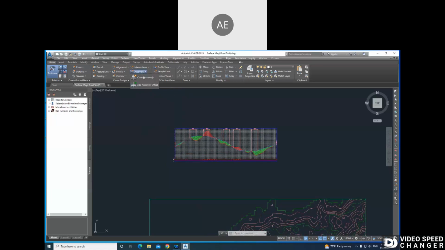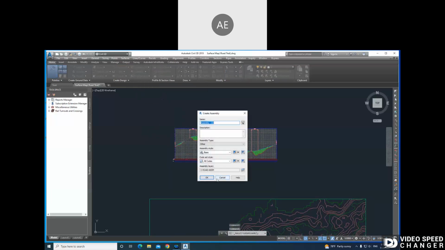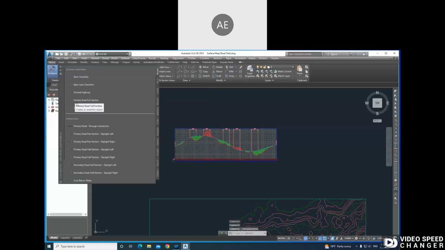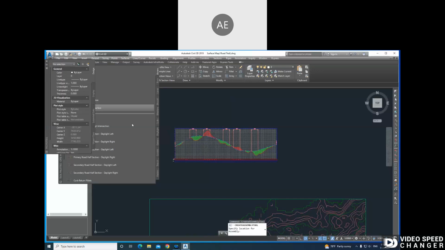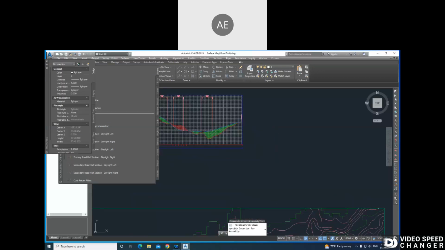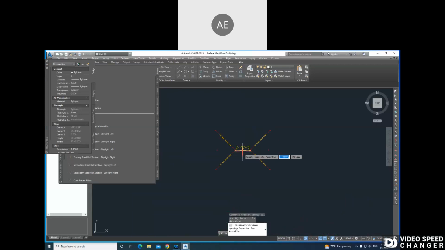We go to the assembly, create assembly. Simply we have to check this one here. You have two options: either you create an assembly and you define all the geometry, or there's an option in Autodesk where you have several types of assemblies. You choose one. Preferably you have to choose the secondary road full section. You press on it, and then you have it available to you. And then you click here. You can see your assembly. So this is the center line, and this is the total width, as you can see.